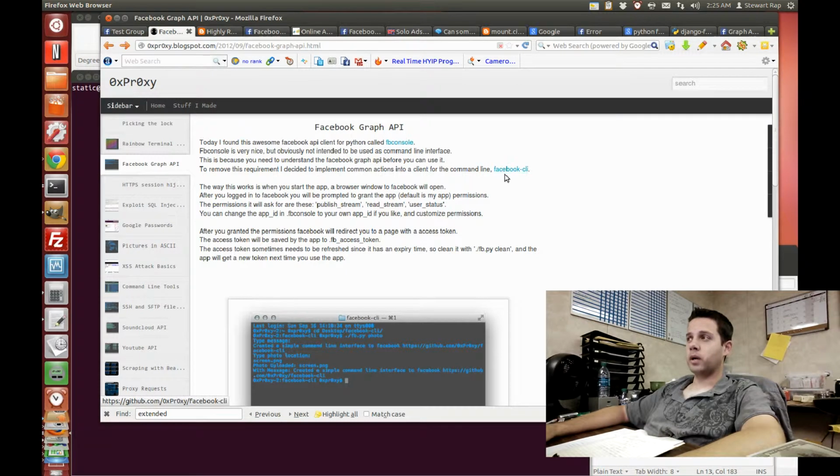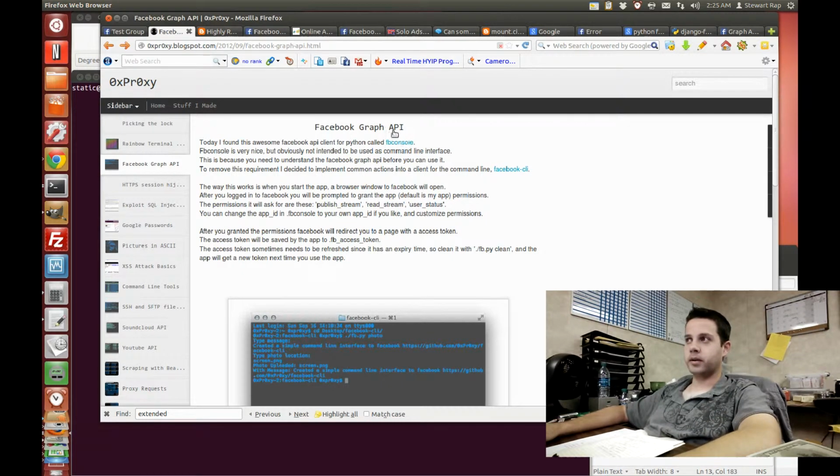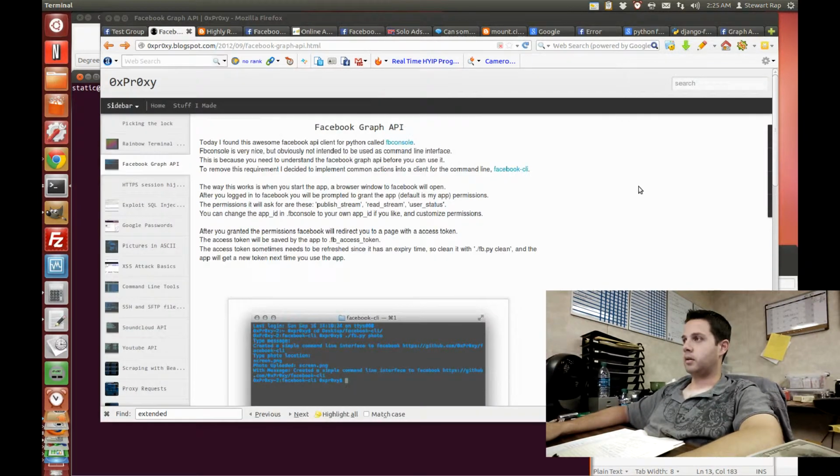Basically this guy wrote a program called Facebook-CLI. Although he didn't really write it, what he did is he took this other program called FB Console and hacked it so that it would actually work from the command line. So basically, what this program lets us do is automate Facebook from the command line, this being the command line right here, which makes it really easy to script and automate and program.